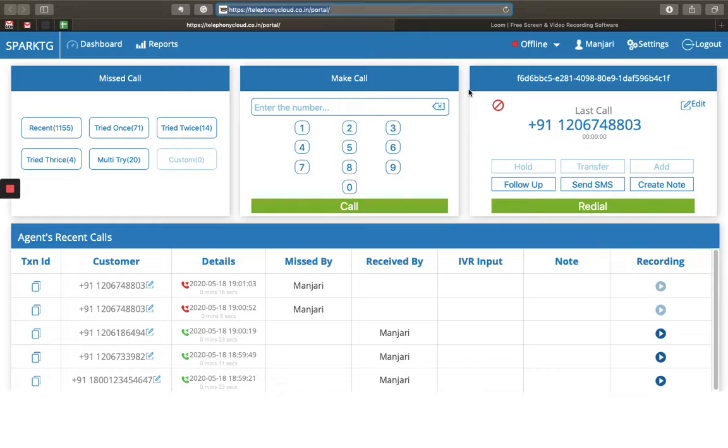And once they open this page, there will be user and password options. So the username primarily is the mobile number of the agent, followed by the password that has been shared by the Spark TG team with them. Once they log in to the system, this is the screen that is visible to them. On this screen, what you see are various actions, various clickable buttons that can be used by the agent to do certain activities.